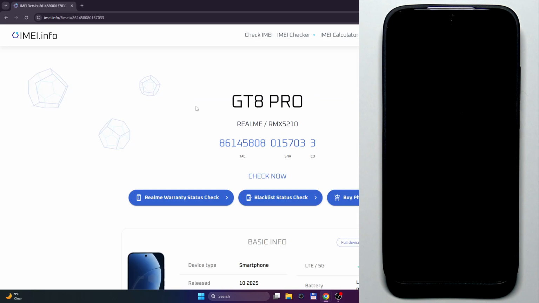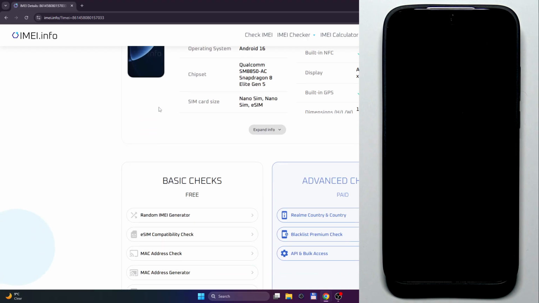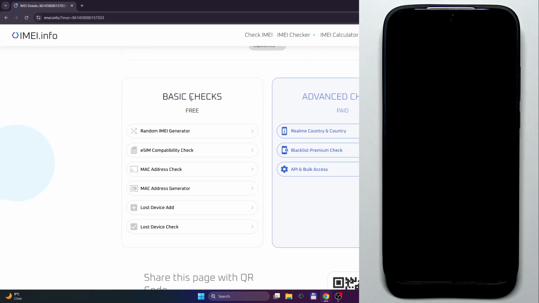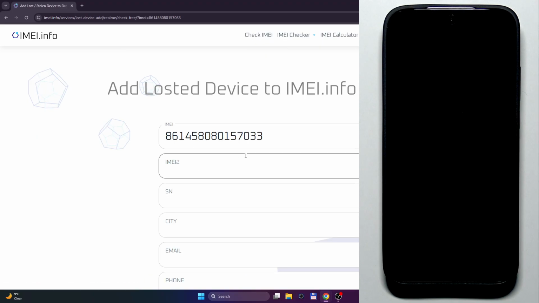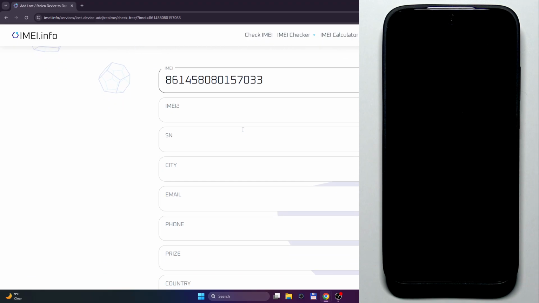As you can see, our REALME appeared. Now we need to scroll down until we find the basic checks, and now we need to click lost device add. As you can see, our IMEI has been automatically copied. You can also type the second IMEI and also the serial number if you're interested.